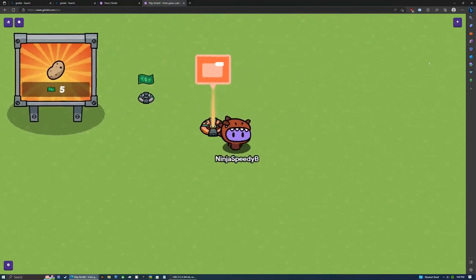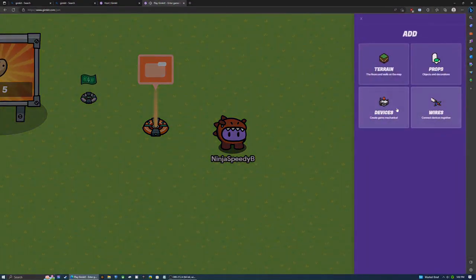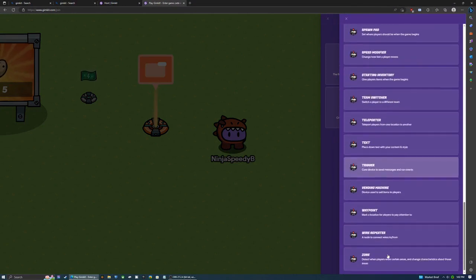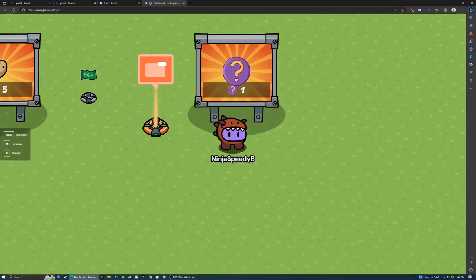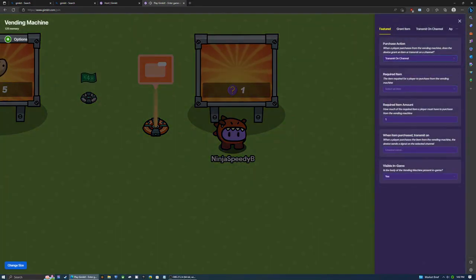Now, you could also learn how to make it so it could give you speed upgrades, so you can get faster. Get another vending machine. Put this one down. This time, make it transmit on channel. We'll get to why I did that later. Now, cash. How much you want for it, so I'll again make it 5.